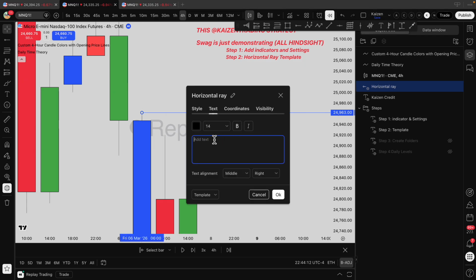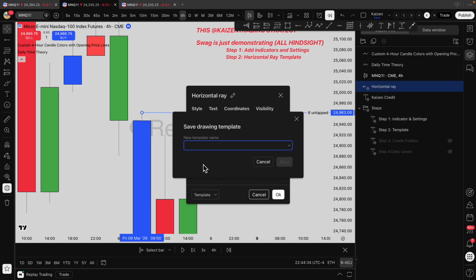We're going to call this the 6 a.m. untapped. I'm actually just going to call this the 6 untapped. This makes it easy for making our template. This is 6 untapped. And we're going to save as the default, and you can call this 6 a.m. p.m. candle. And you're going to save that as your template.